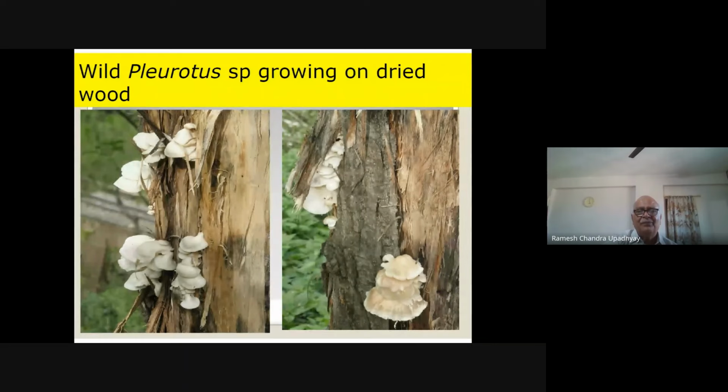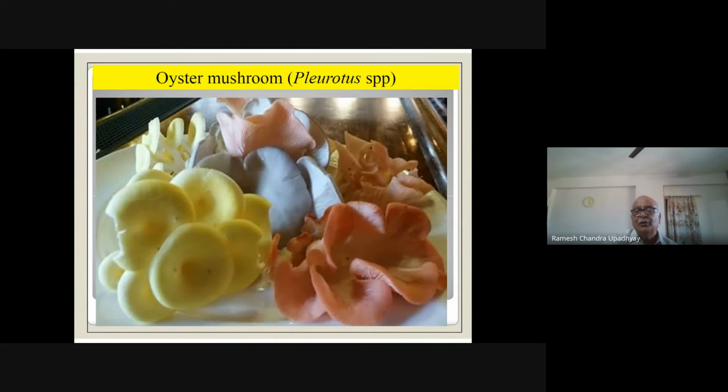This mushroom is the largest cultivated species. You can get different colors, yellow, pink, blue. There are mushrooms of 10 grams and mushrooms weighing about 200 to 500 grams, the king oyster mushroom. One single fruit body will be about 250 to 500 grams. In brown strain, I will show the slide.